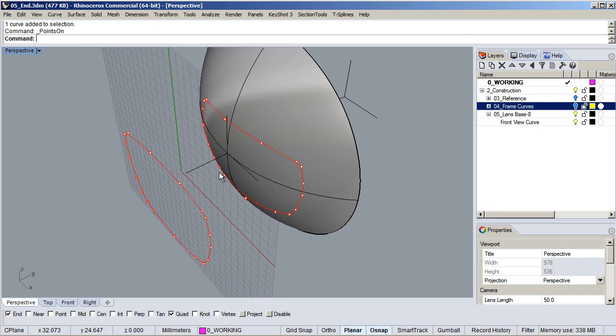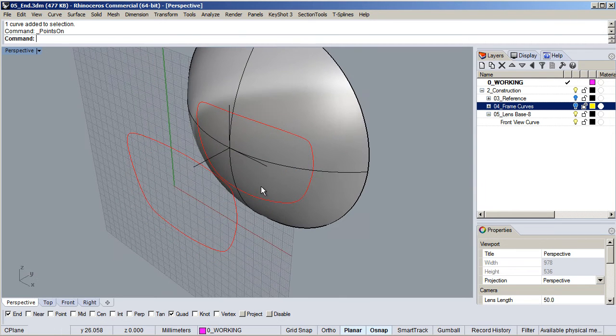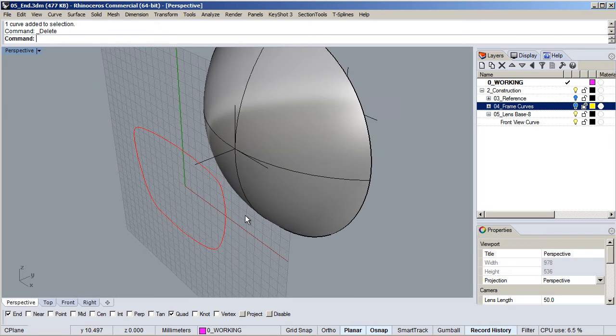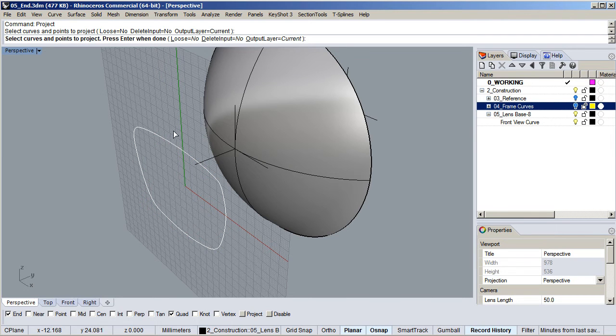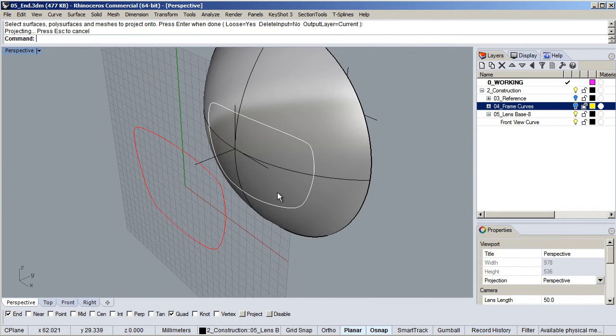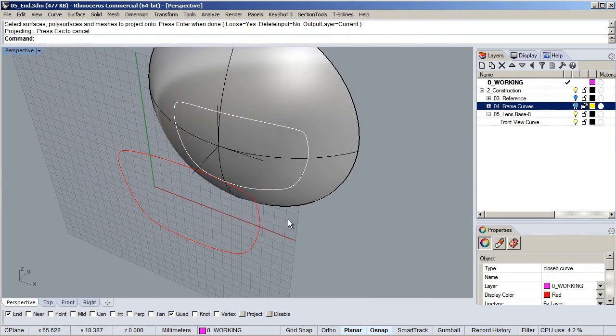And also, to show some of the limited history that Rhino does have, I'll delete that curve and I'm going to come down and click on record history. I'm going to type project, pick this curve, click loose, and hit enter, and then I'm going to pick the surface. Okay, so now let's see what happens.